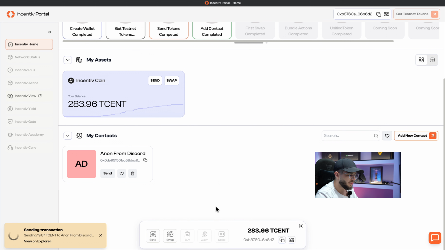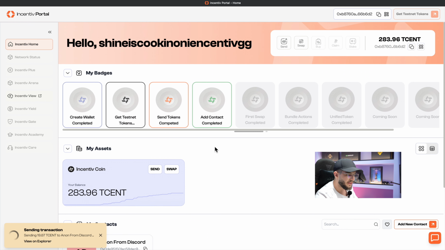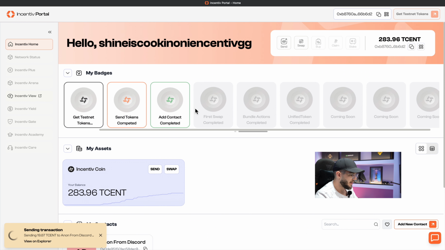After this one, we're going to do the first swap completed and also bundle actions and also a unified token function, and come up with all the features that are going to be released by the Incentiv team.